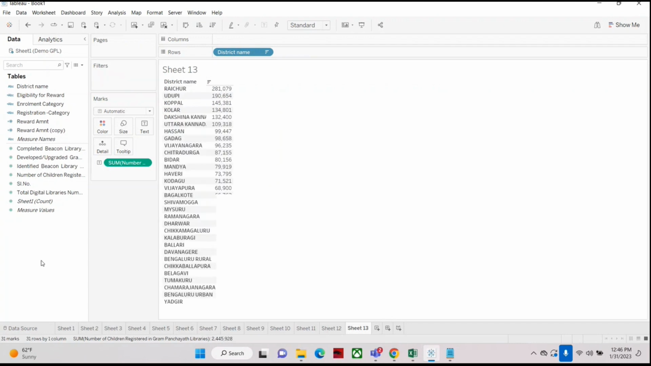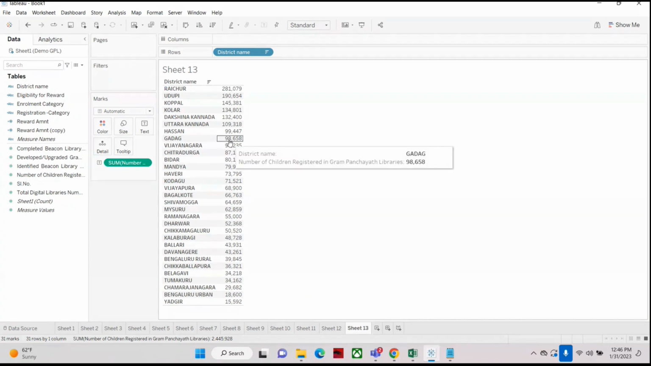Okay. One more filter. Now we have just learned about the textual filter, depending on ABC letters or characters. We want number filters. Number filters means if we want a list of all districts which have a registration number, the number of children registered, between 30,000 to 50,000, only those districts. The total number of children registered in Gram Panchayats should be between 30,000 to 50,000 or 50,000 to 1 lakh.